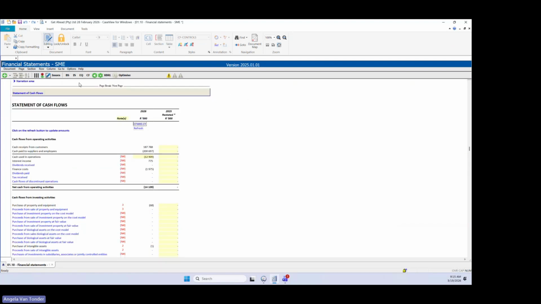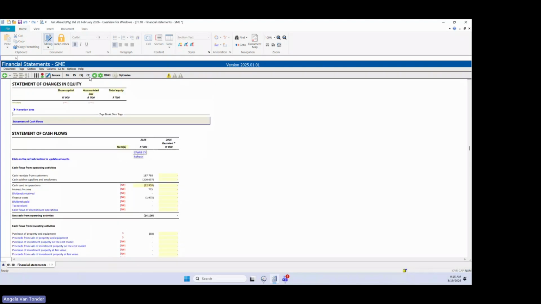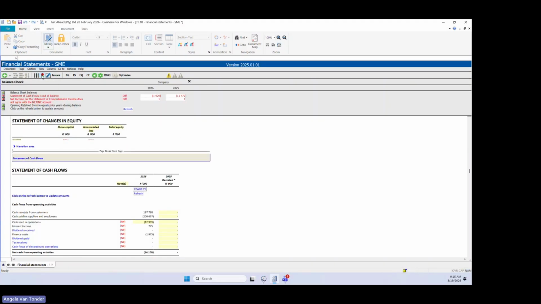So currently I have clicked on CF to get to my cash flow statement, and I've opened the little robot to show the balance check, to show that we left off last week with our cash flow statement out of balance. So I just want to take you back through that journey.